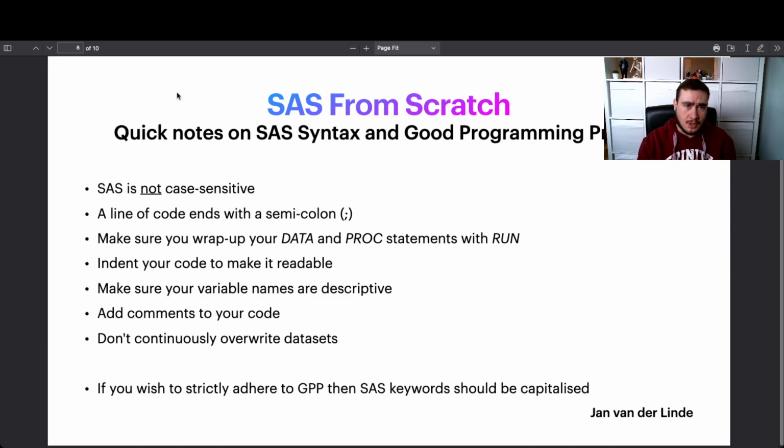Okay, let's talk about SAS syntax and good programming practice. We'll start typing some code pretty soon, and you can see some of that in action. We've already mentioned SAS is not case sensitive, except when you're checking whether one string is equal to another string. But your code and your dataset names, all of that, is not case sensitive. A line of code will always end with a semicolon. You can wrap lines, and only where the statement is supposed to end do you put a semicolon.